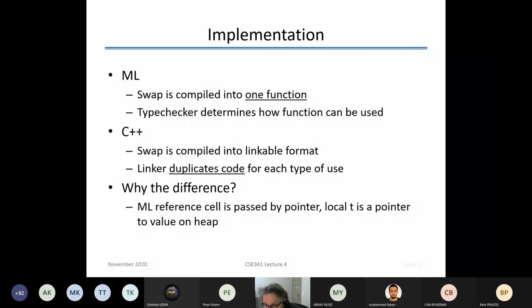Whereas in C++, the template swap is compiled into a linkable format first. There is a code, and then the linker duplicates the code, copies it, for each type of use. So if you have an integer use, then there is an integer copy of the function. If there is, let's say, a real number or floating point number use, then you compile it into, or duplicate it into, a version with that particular type.